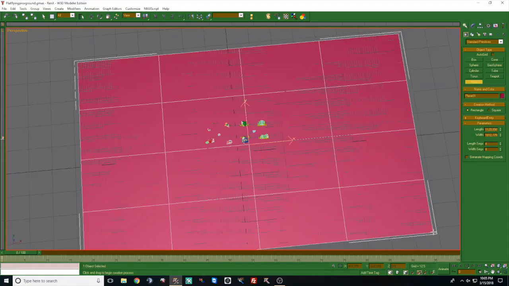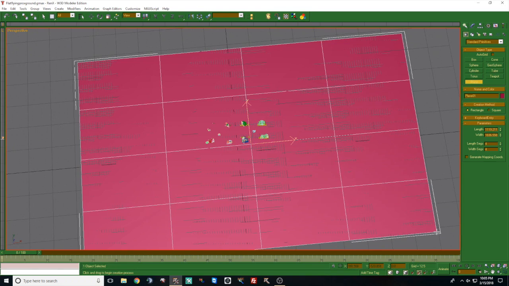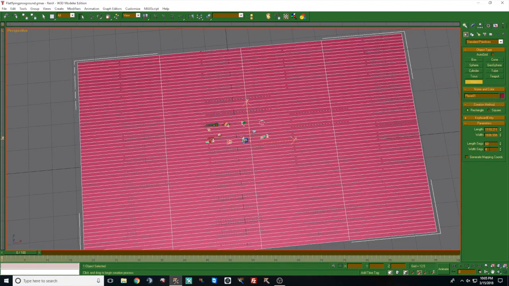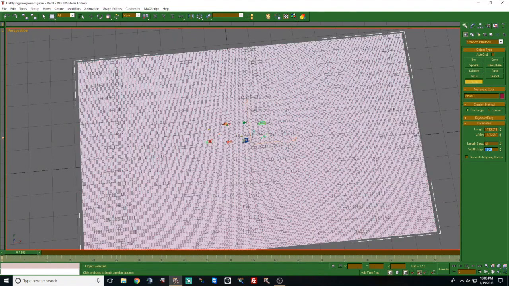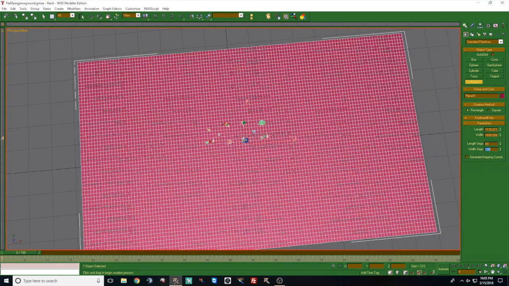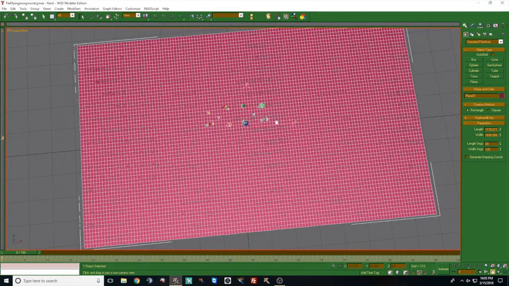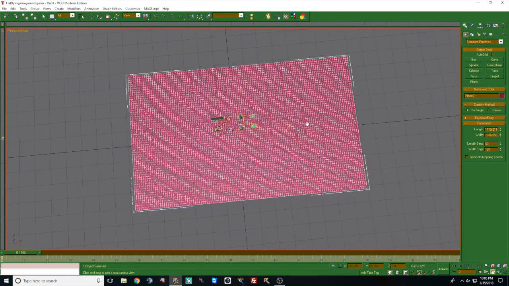So anyways, we're now in Gmax, which is just like 3ds Max 8, I believe, a very similar program. You can use 3ds Max 8 for Renegade as well, but for some reason I can't get it to work very well on Windows 10, so I'm just using Gmax. I'm changing my length segments so that it's not as pixelated. The more segments you have, the more verts you have.